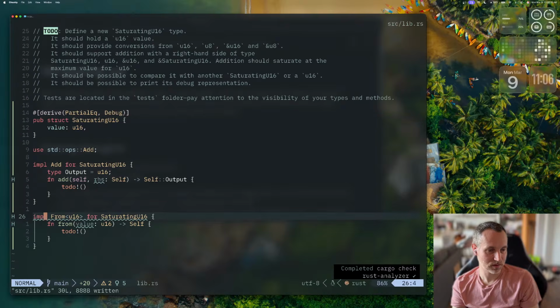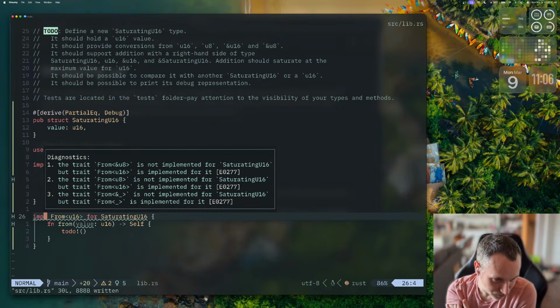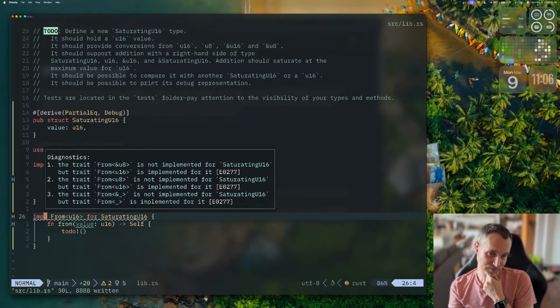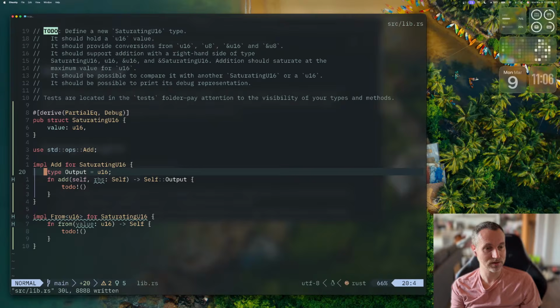Okay. What do we got here? Oh yeah, okay. Cool. It's our little warning saying we gotta implement it. Yeah, we got that. All right, we'll have to look back at the other ones. Let's do the add first. Or maybe do the from? I don't know. Yeah, maybe let's do the from first. Sound good?